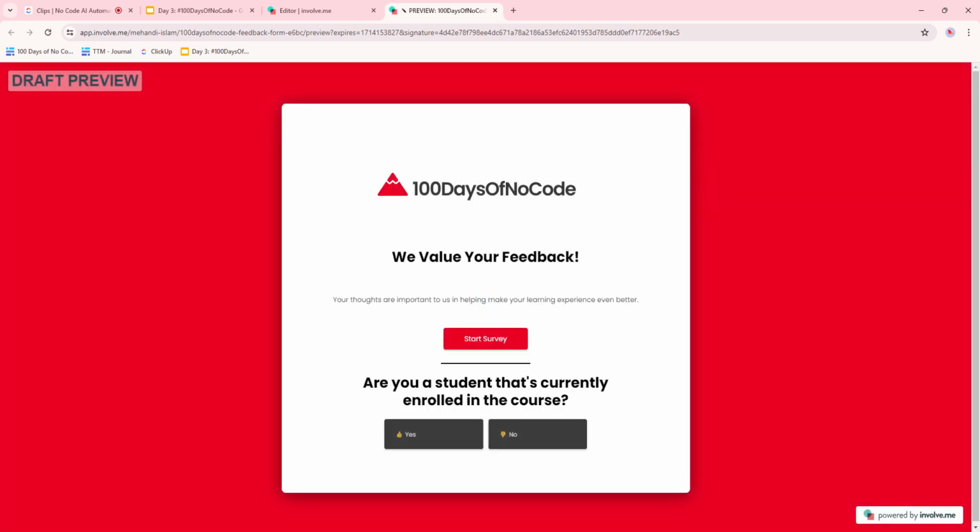You can play around with the options. For the sake of this challenge, I'm just showing you how you can play with this one based on yes or no. This is completely optional. If you wish to go ahead with this one, you can go ahead. If not, then you can always change your stuff.